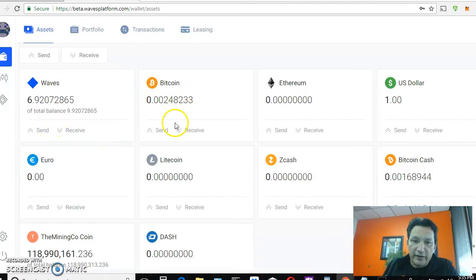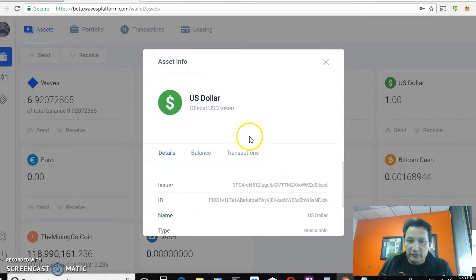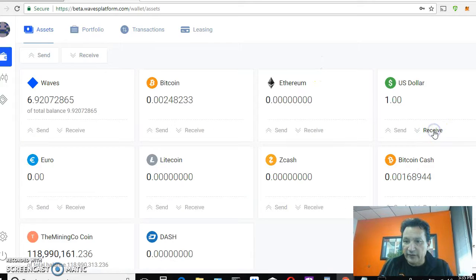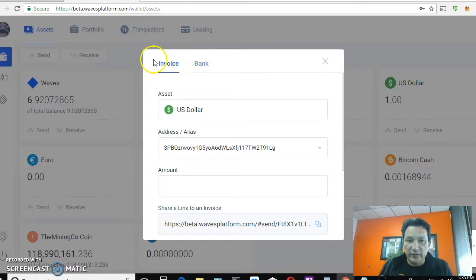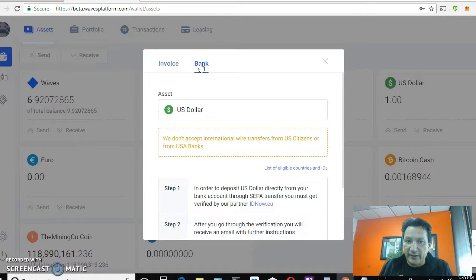But here you'll have Bitcoin, Ethereum, US dollar. Yes, you can actually upload a US bank account into a non-US bank account using US dollar, or over here euro, or any kind of other currency that's accepted on this list. So let's go to that list right now. For US dollars, if you want to receive or deposit, you can actually invoice somebody for a specific amount, but let's go up to linking up a bank account.